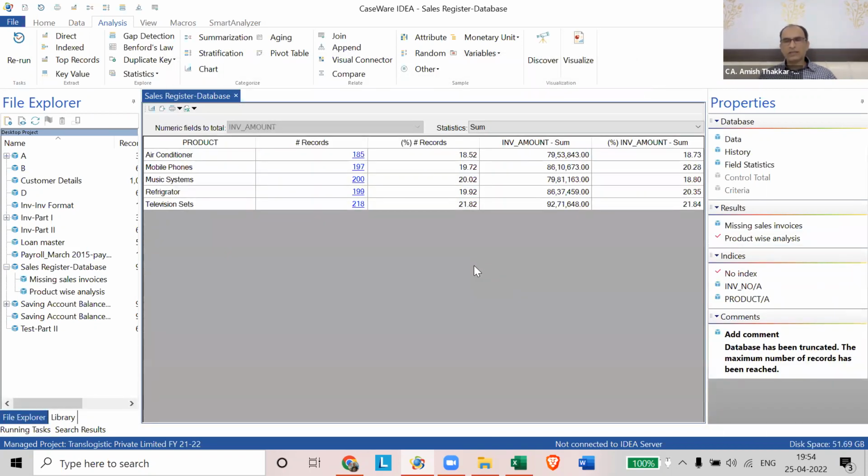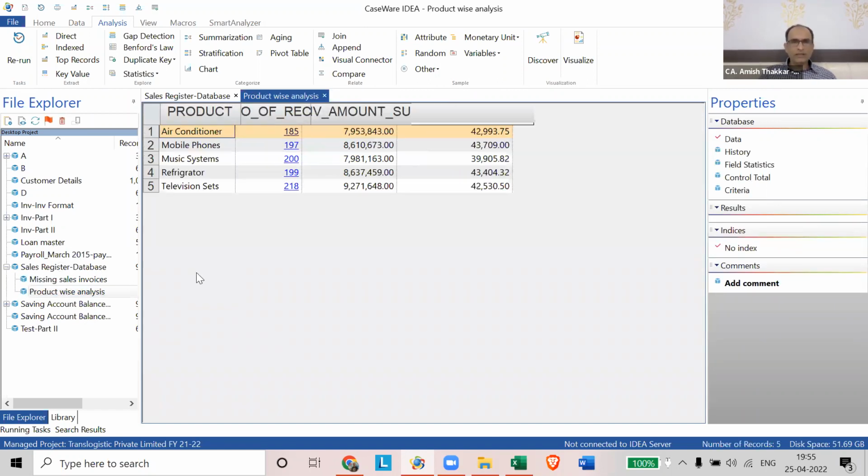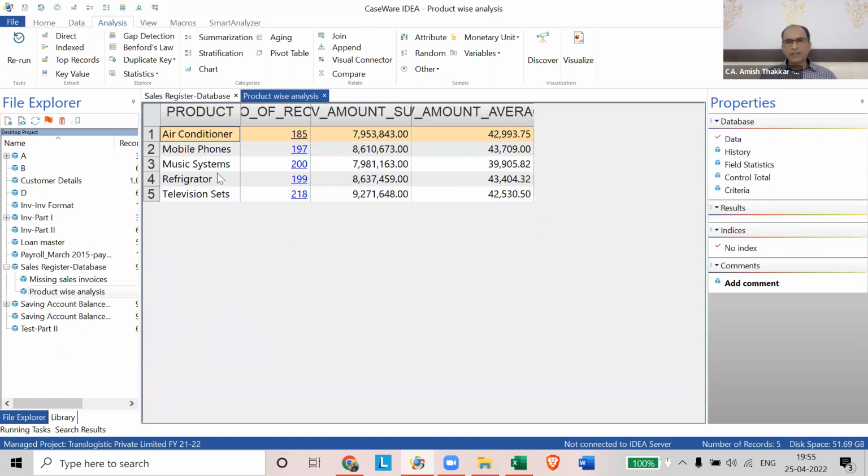Yes, Chirag. This is a kind of pivot. Pivot is all about summarization, isn't it? So this is nothing but a product-wise summarization. First of all, let us understand where your output is. So product-wise analysis, what you are seeing on your screen, is permanently saved over here. And product-wise analysis is a database created over here.